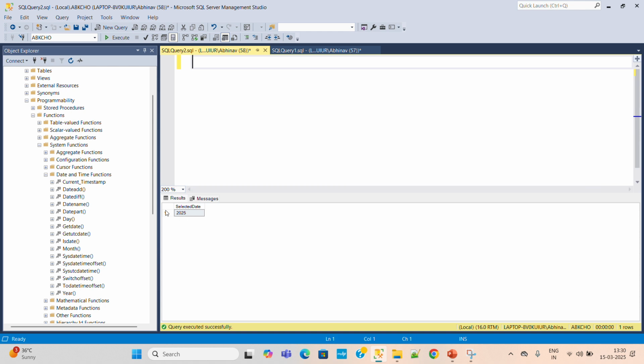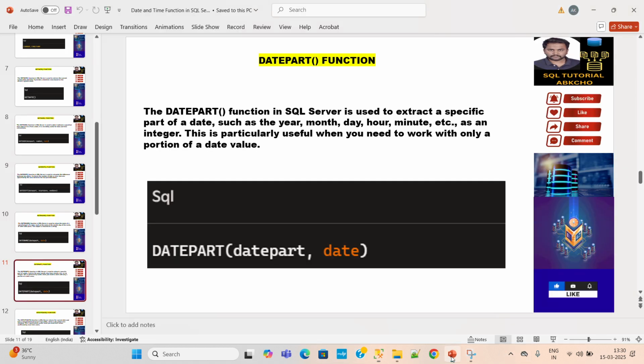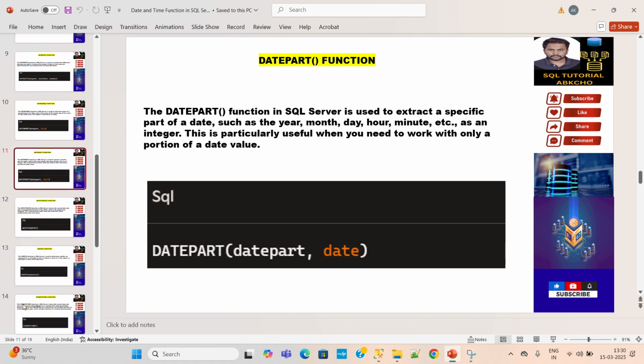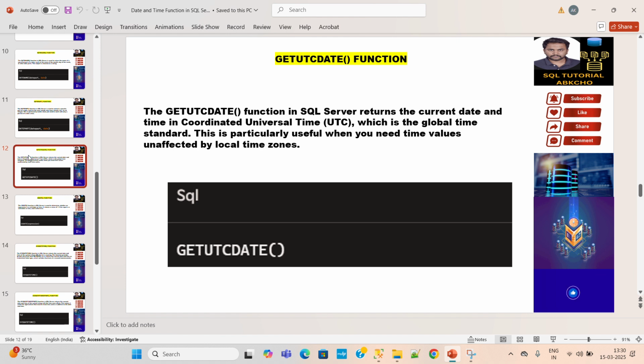Okay, now let's move to the next function. After date part, what we have? We have get UTC date. So get UTC date function, what it will do? The get UTC date function in SQL Server returns the current date and time in coordinated universal time. UTC, the full form of UTC is coordinated universal time. So this is the global time that it will provide. The get UTC date function in SQL Server returns the current date and time in coordinated universal time, UTC, which is the global time standard.